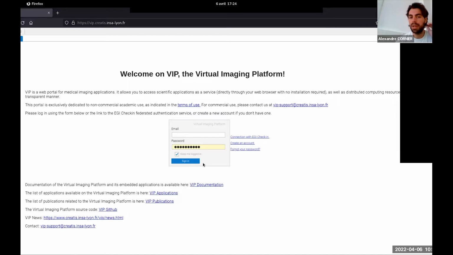What is the most important here for this demo is this part, the middle part, the middle block. So we have 2 ways to authenticate yourself on the VIP. The first one is the classical one, is to create an account, just to click on this button here.